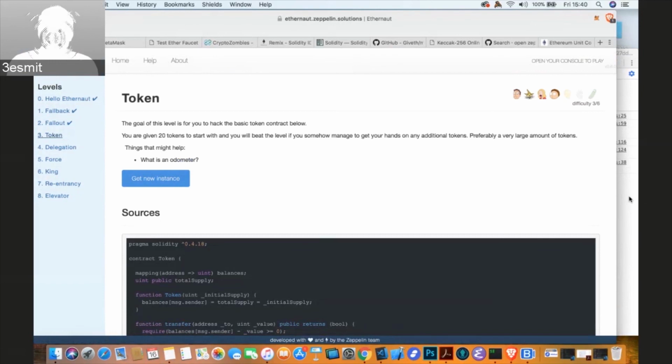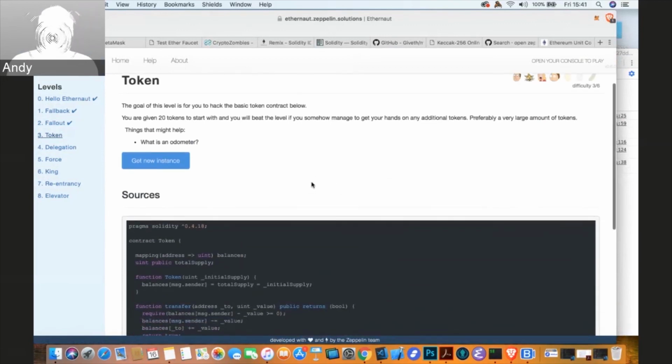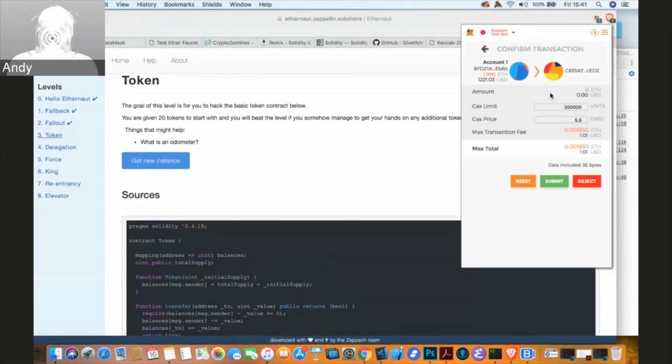Awesome. Okay, so the next level: you can see us moving up through Rick and Morty, which I really dig. We start off as Jerry and then Squanchy, and we're now finally on Morty, which is super exciting. This is my level in Slack, so I'm always a fan. The goal of this level is to hack the basic token contract below. We're given 20 tokens, and we want to try and get a very large amount of tokens. The clue here is "what is an odometer," which I found pretty obscure the first time I looked at this, I must admit. Let's get a new instance.